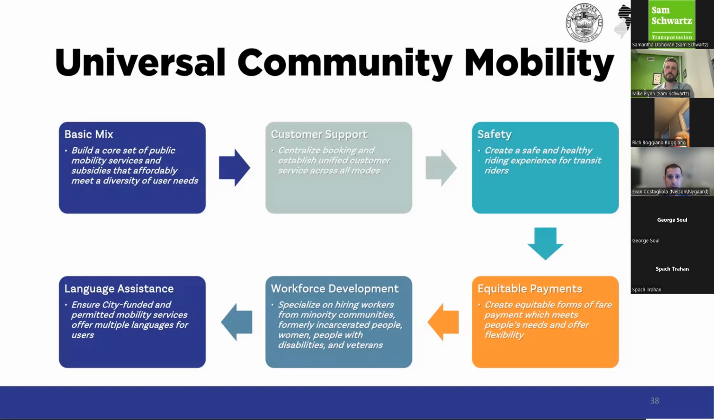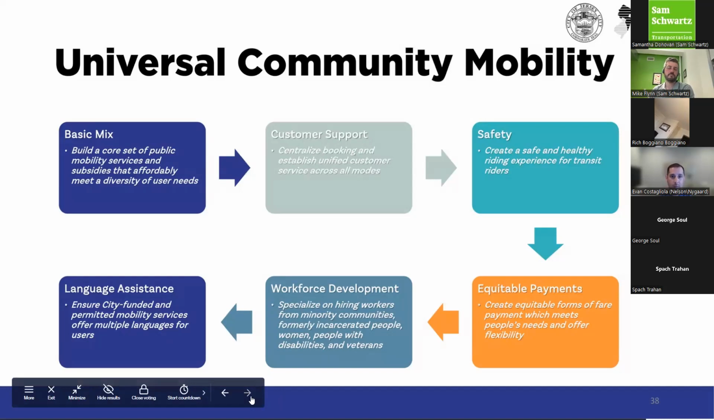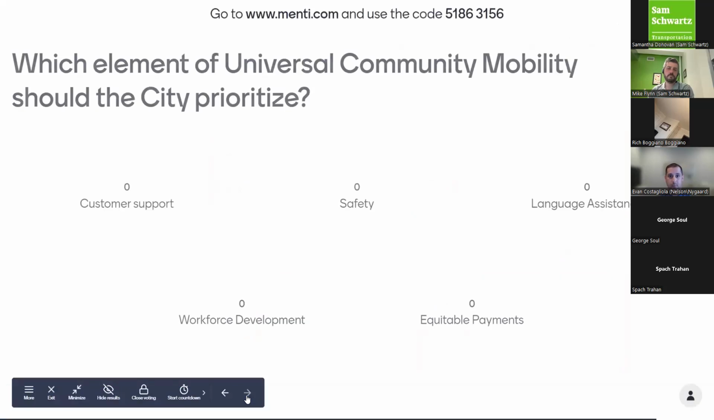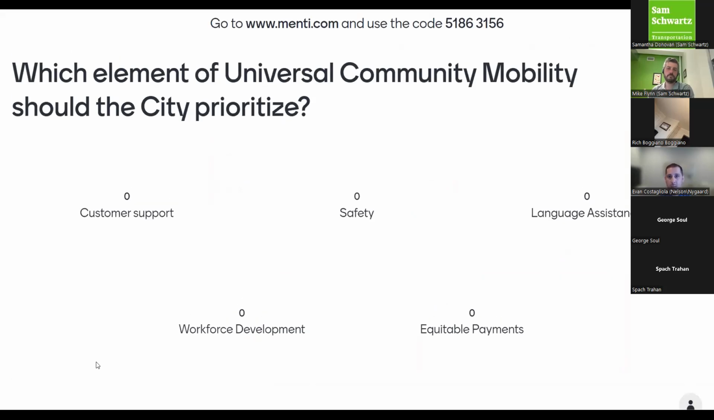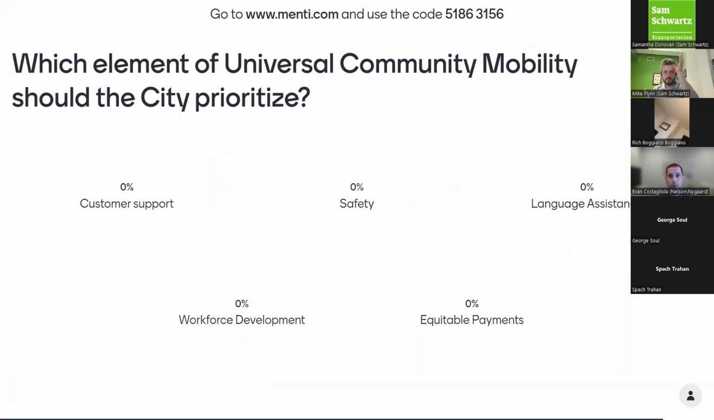So this in a nutshell is universal community mobility. There's a lot of components there. And it's not that we are saying that you should be prioritizing one of the program features over another, but we would love to hear more about what are the program features that are resonating most with you. If it was a matter of phasing things in, what would you prioritize in terms of phasing? So we'd love to get a sense from you, which elements are the highest priority for you as it relates to universal community mobility.